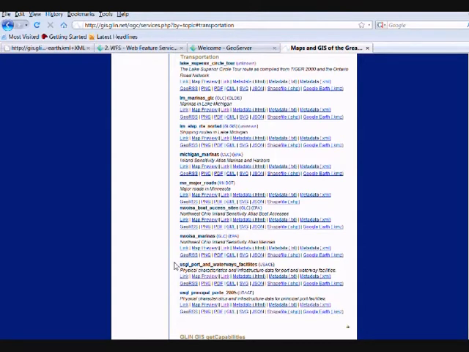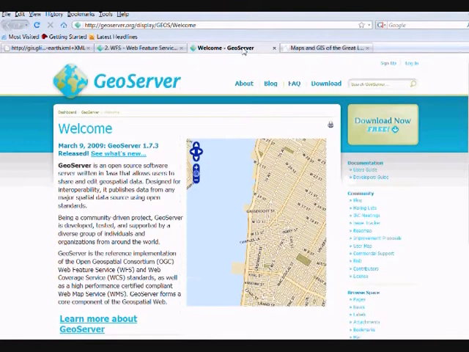The data is stored in a GeoServer platform, which is an open source software server that allows users to share and edit geospatial data. GeoServer is a reference implementation of the Open Geospatial Consortium, the OGC, services like WFS, WCS and WMS.